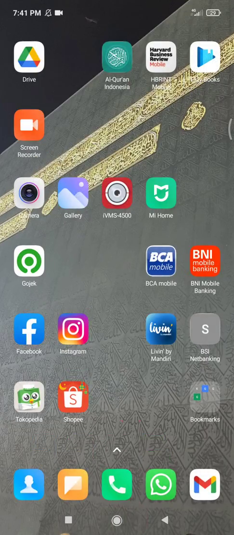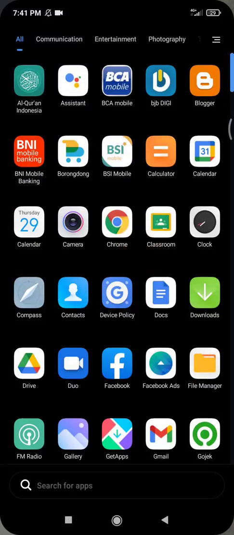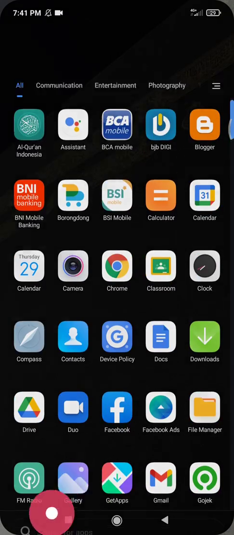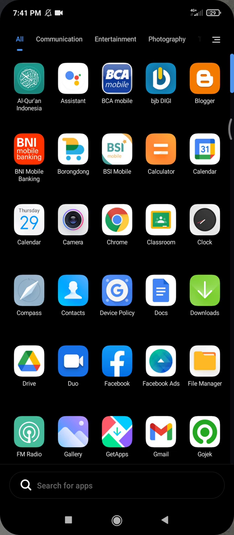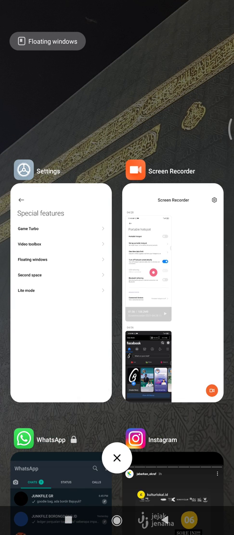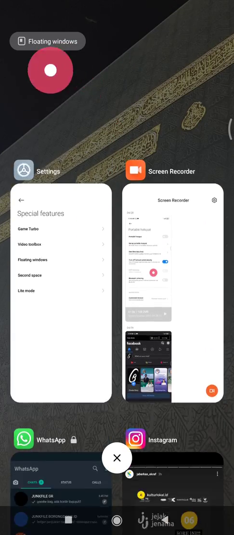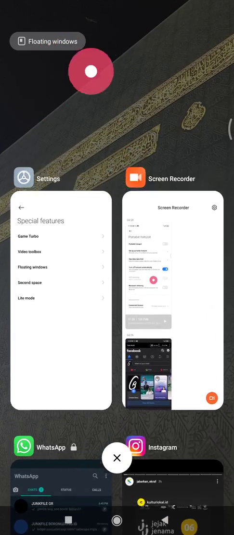For example, I want to make my Instagram a floating window. How do you do that? You just press this multitasking button, and then on the upper part here you can see this floating windows on the top corner.